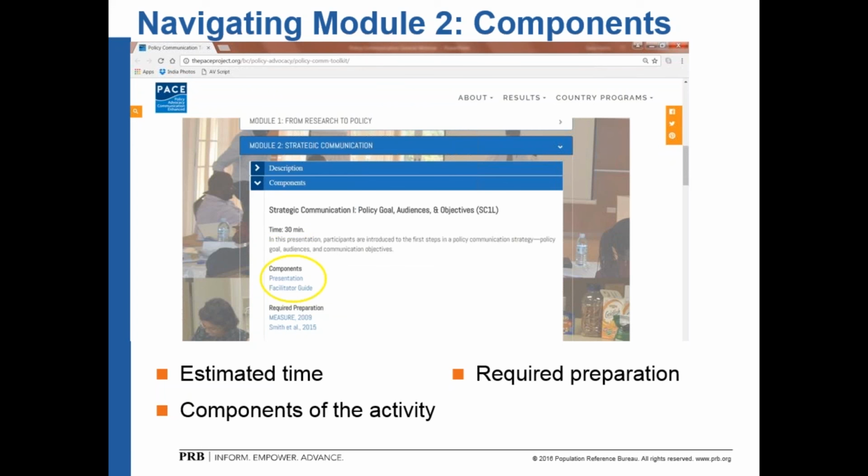There are also hyperlinks to materials necessary to facilitate the component, and hyperlinks to required preparation when applicable. So let's go back to the presentation feature of the toolkit. If you click the presentation hyperlink, the slideshow for this component will automatically download. And if you're having trouble with the download, you might consider downloading the zip file instead, which contains all materials under the description tab.